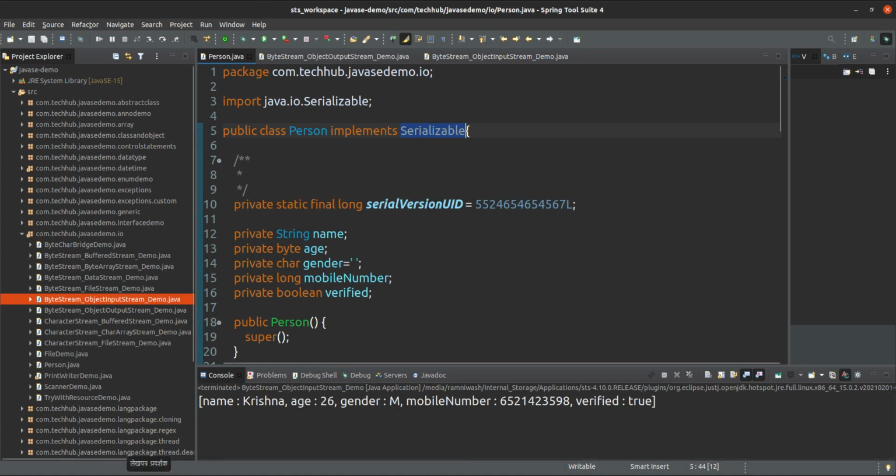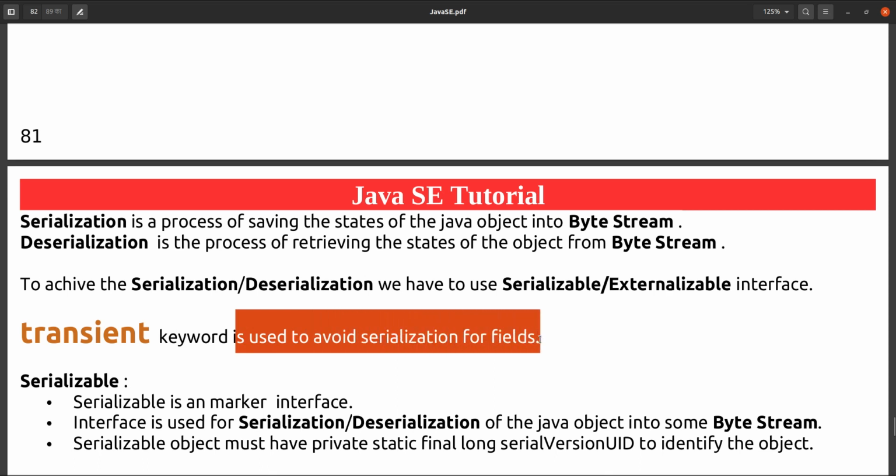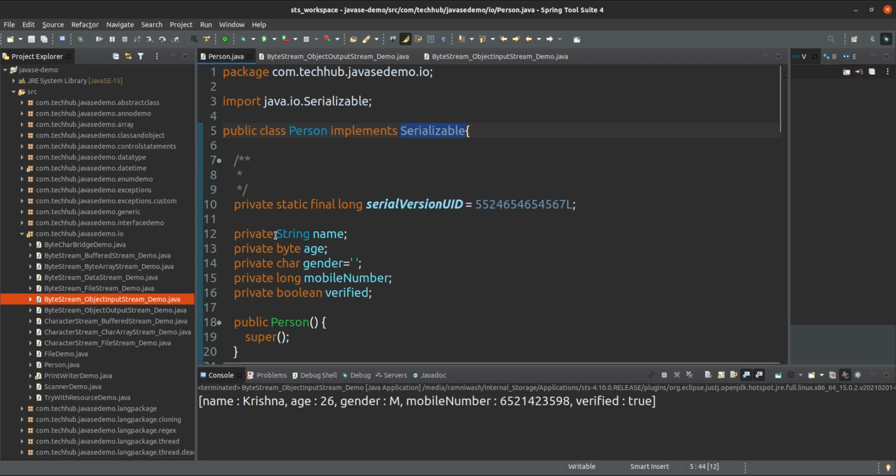Suppose I don't want to serialize some of the fields. How can I do that? We can achieve that using the transient keyword. What is the meaning of this transient keyword? The transient keyword can be used to avoid serialization of a field. Suppose I don't want to serialize this name, so I can use transient here. If I use transient here, the name will not be serialized.